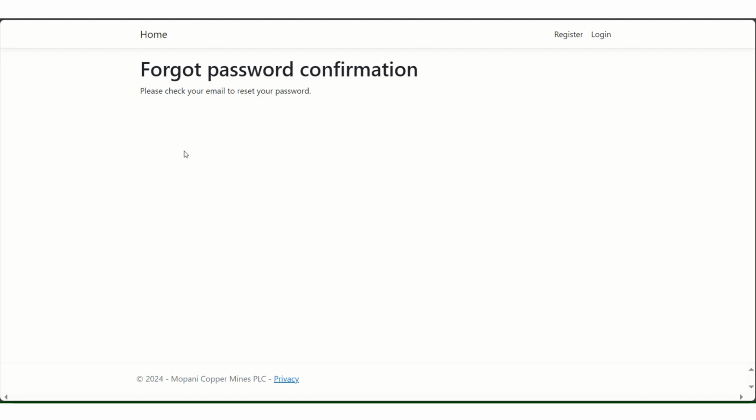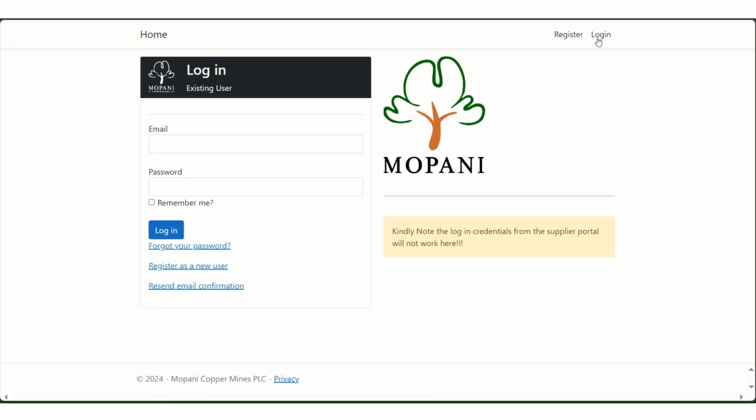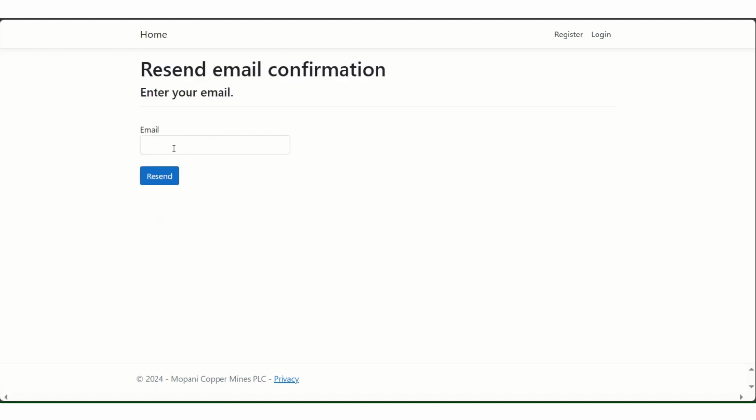For those that might have already registered but did not receive the confirmation link, on the login page, there is an option at the bottom to resend email confirmation. Once you click on that resend email confirmation link, you will once again be presented with a text box where you can enter your email address and click resend. This should resend your confirmation email link.